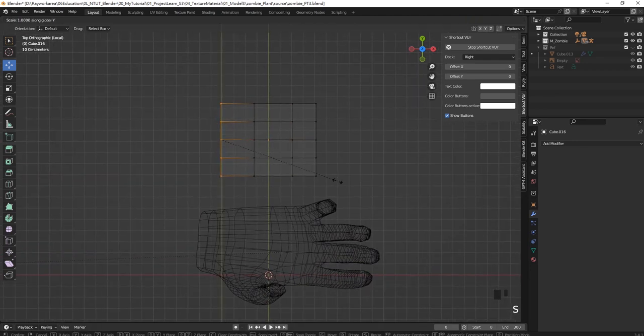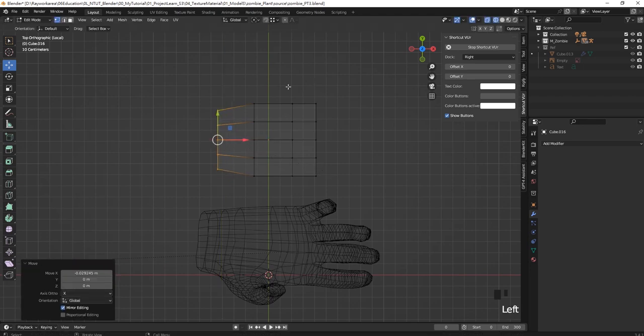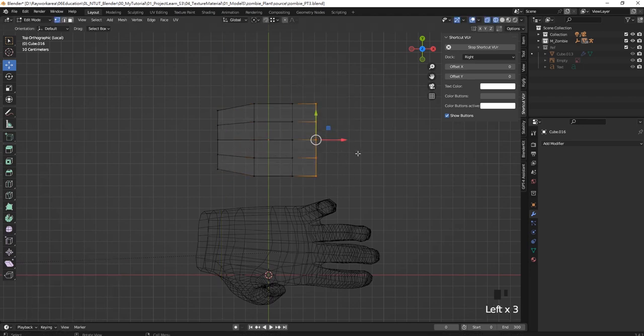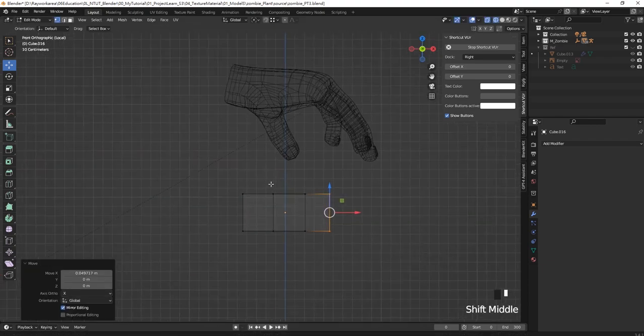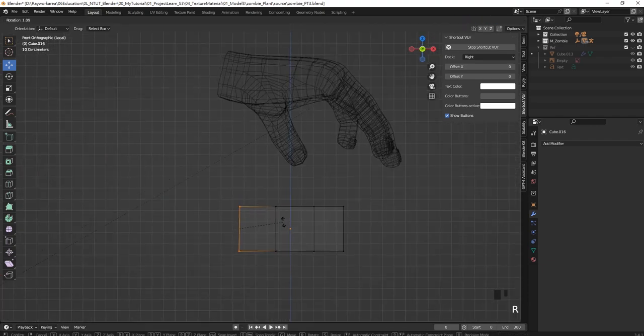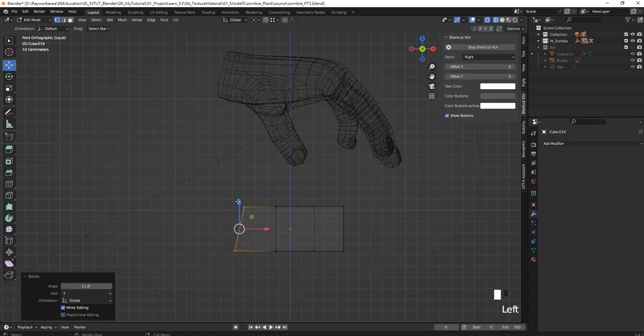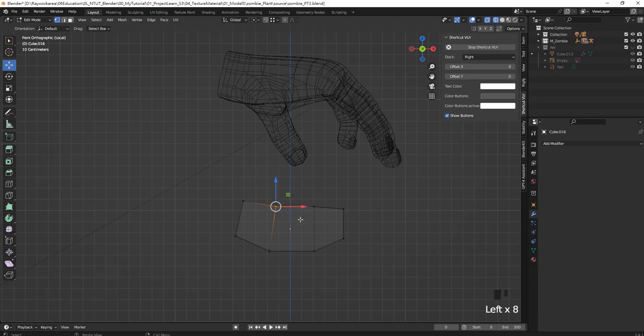So press S and Y, make this one more like a T shape. S and Y, like a T shape. And go to the front view. R and Y, rotate a little bit. Press S key. And this part as well. Okay, so now we have the basic majority part of the hand.